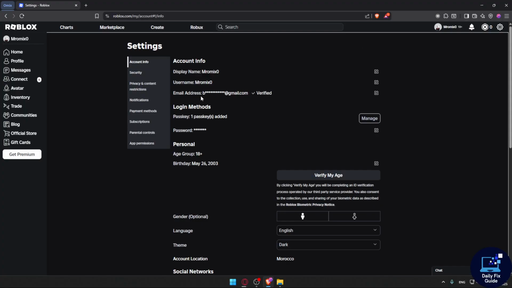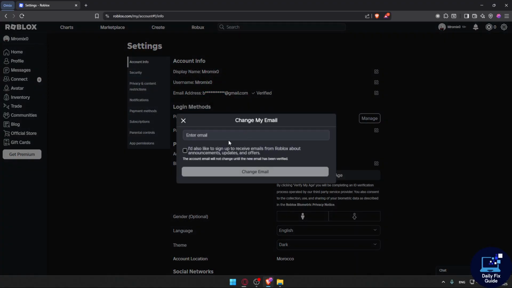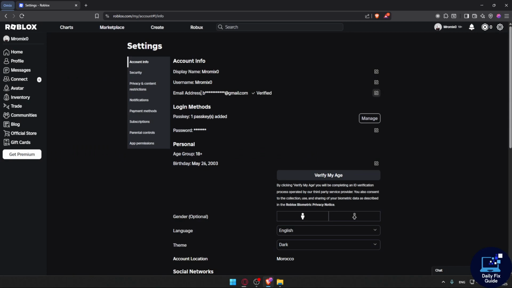So there is no direct option to see it exactly. But here is the trick. Of course, you'll be able to change your email, but we don't care about that, as we said. So as an example, you have multiple emails that start with B.